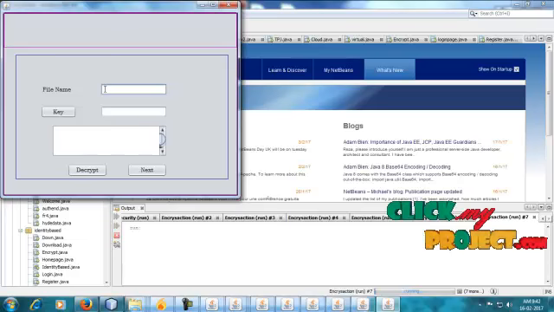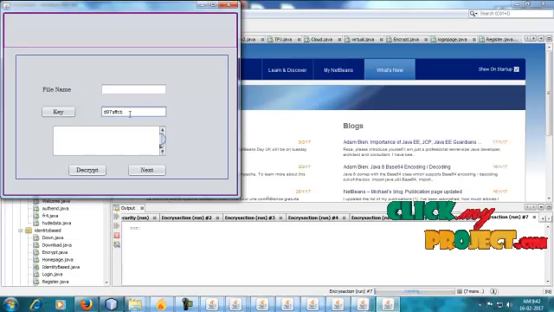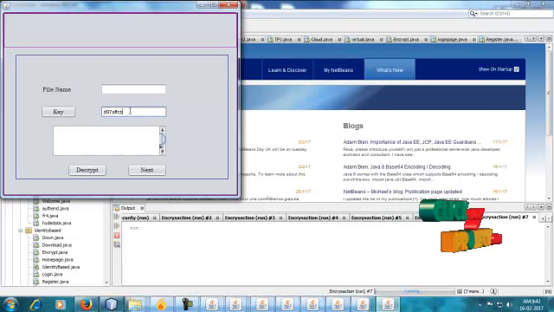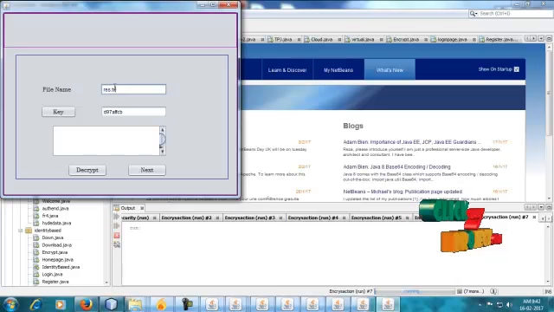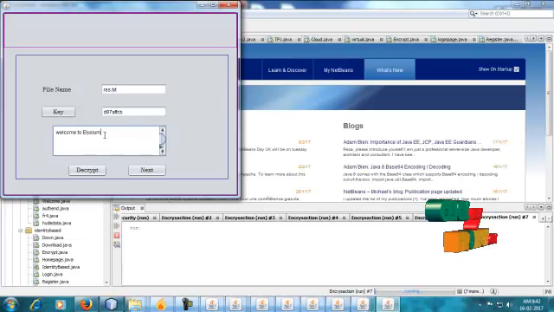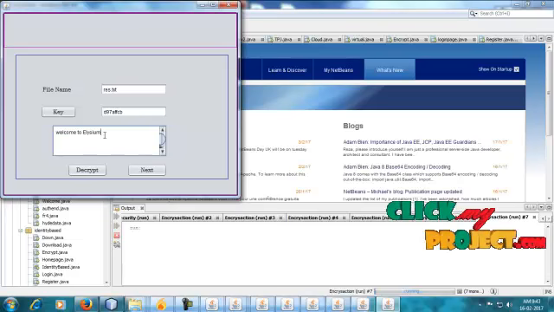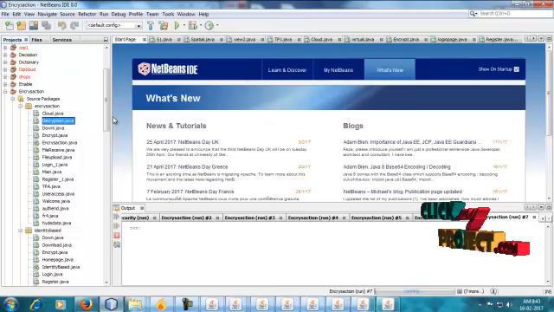So this is our key. No problem. So this is our key, txt. Decrypted. This is our file content displayed: welcome to LCMs. So now the file is successfully retrieved.